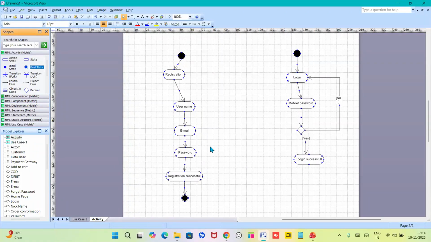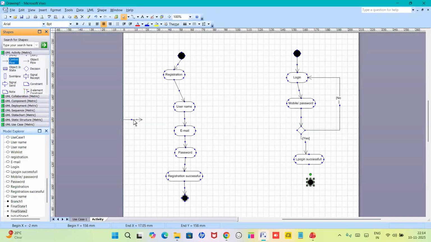And I'm giving the end node. Why? Because we are done with the login success. So I'm giving the end node, the login is completed. So this is how I have done the registration and the login page.